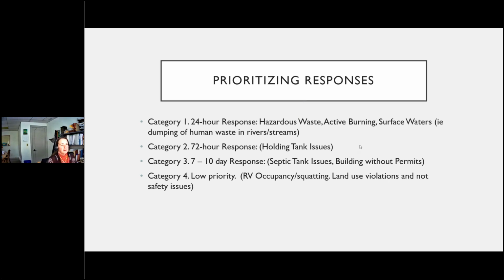Moving down from there, we've got category 2 and 3 complaints, which vary from issues with holding tanks for septics, people building things without permits, and then category 4 are the very low priority things. Places where we have maybe accumulation of solid waste, where we have people occupying RVs or squatting on property. These are generally land use violations and not tied to any type of health or safety issue.